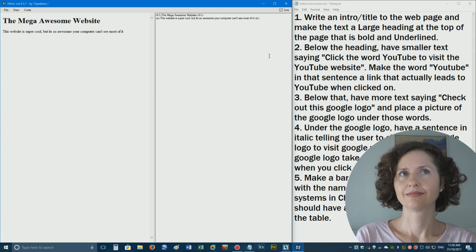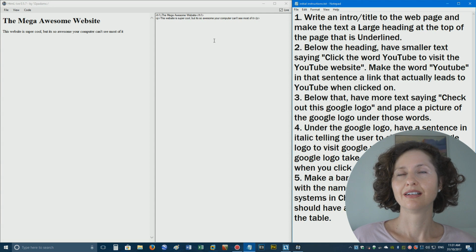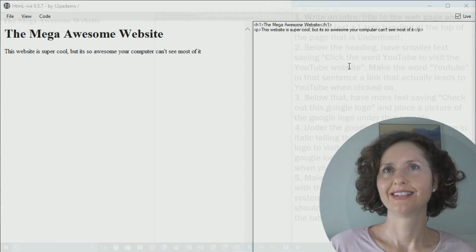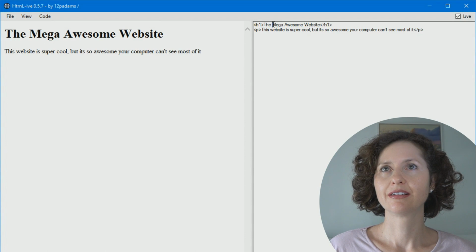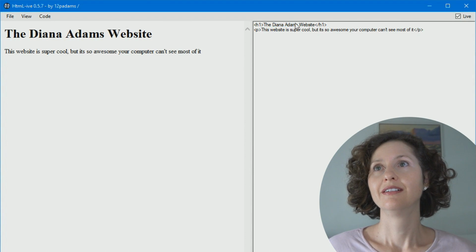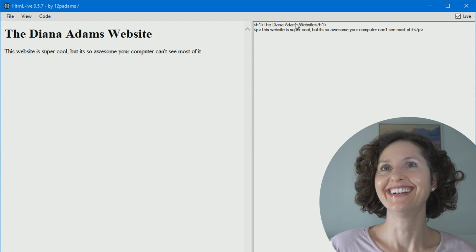So your first task here is write an intro/title to the web page and make the text a large heading at the top of the page that is underlined. It's already a big heading at the top of the page, you just got to name it what you want to call it, and you've got to make it underlined. So? The Diana Adams website.